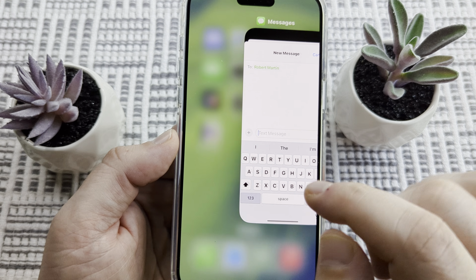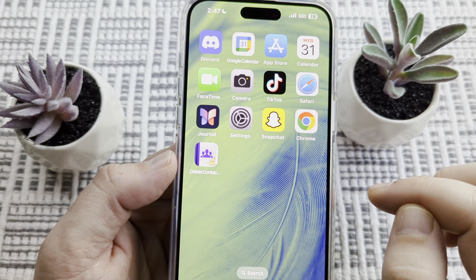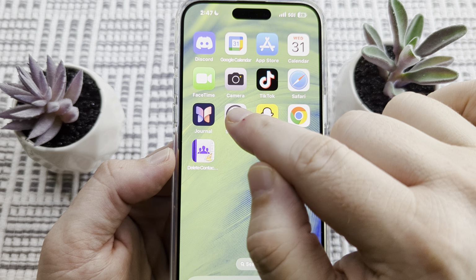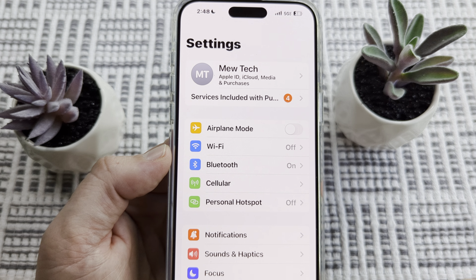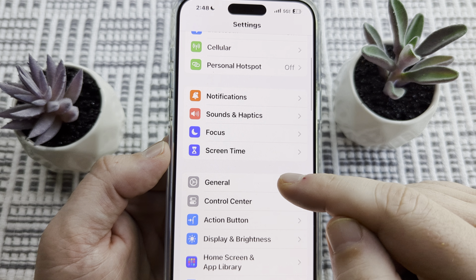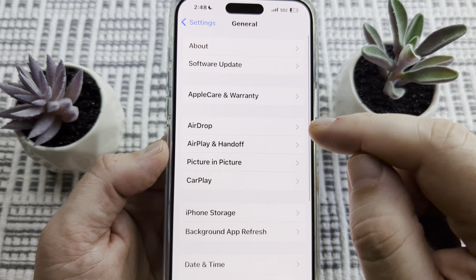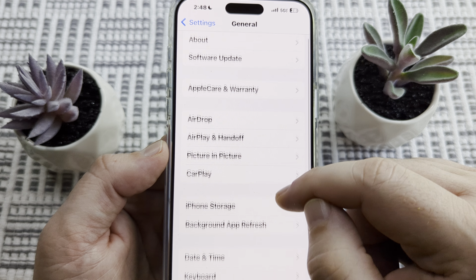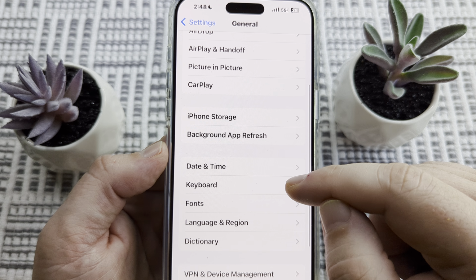So the first thing that we're going to want to do is go ahead and open the settings icon or gear icon on our iPhone device. Once we do that, the second step is to go ahead and go down to General, tap on General, and then we're going to go to the option for Keyboard.